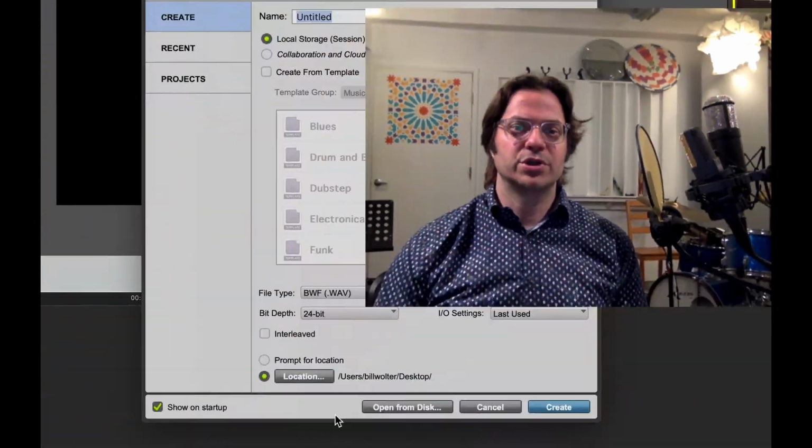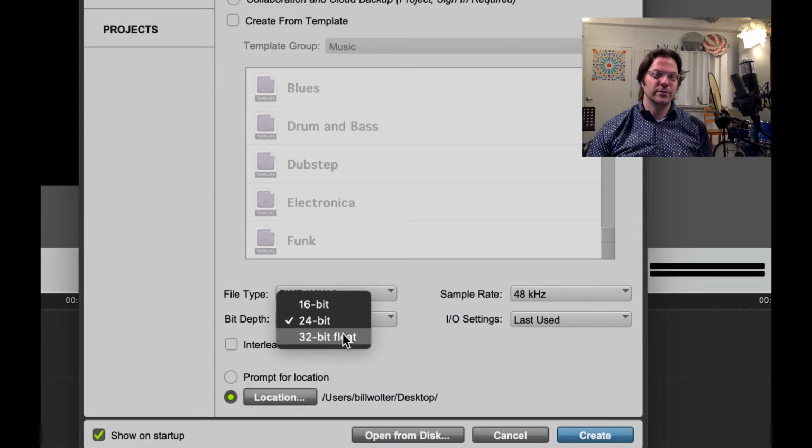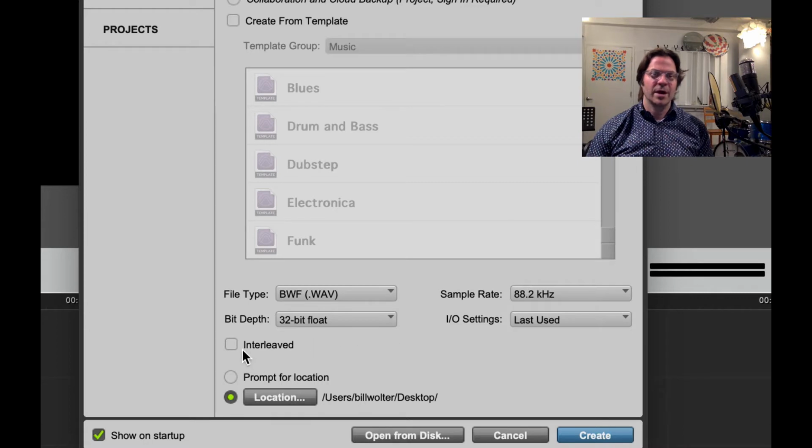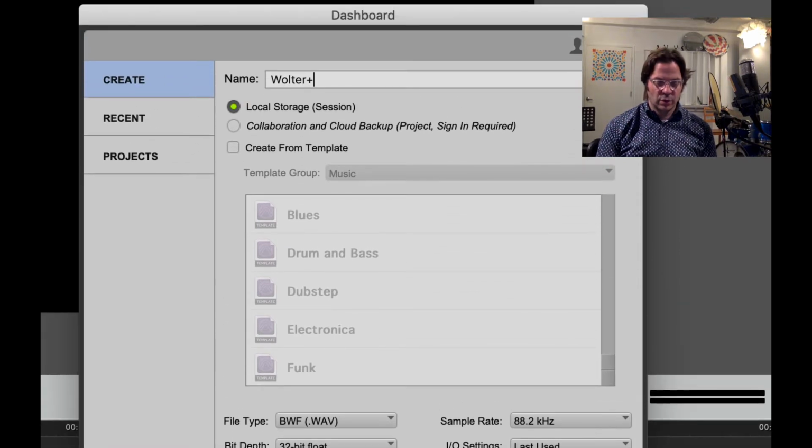So I'm going to make a brand new session here. This is the dashboard, and I'm going to choose a bit depth of 32-bit float, and 88.2 as my sample rate, just to choose a different sample rate here. I'm also going to choose interleaved as my file type, which means that stereo files will be one file. They won't be split into left and right. If you don't check that, stereo files will be split into left and right. And I'm going to give it my last name, underscore AS1 VO, something like that would be just fine, just so I can identify who it's from.